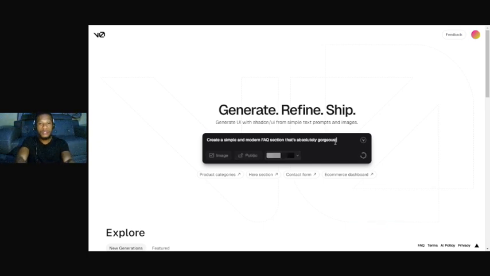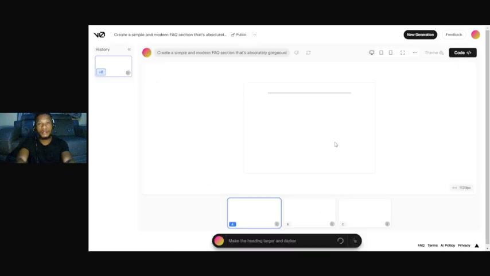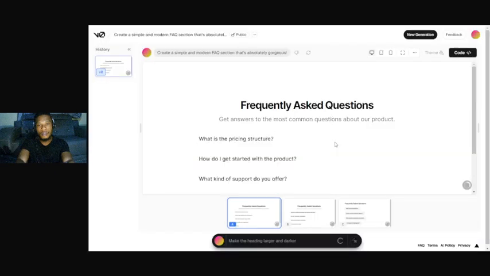Create a simple and modern FAQ section that's absolutely gorgeous. Remember what Cody created for us, and actually something beautiful about the fact that we used Cody. I see lots of things going on here. What are we going to have? Now let me just finish talking about that. Something beautiful about the fact that we use Cody is this. Let me get out of here so we don't get our attention divided.